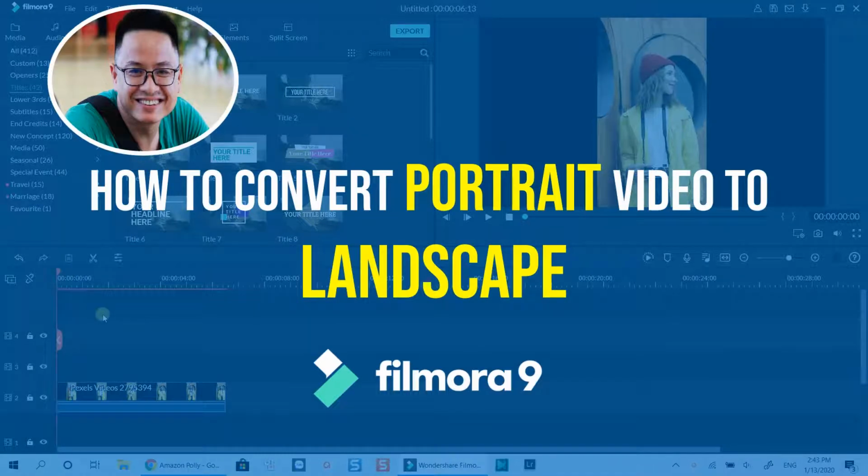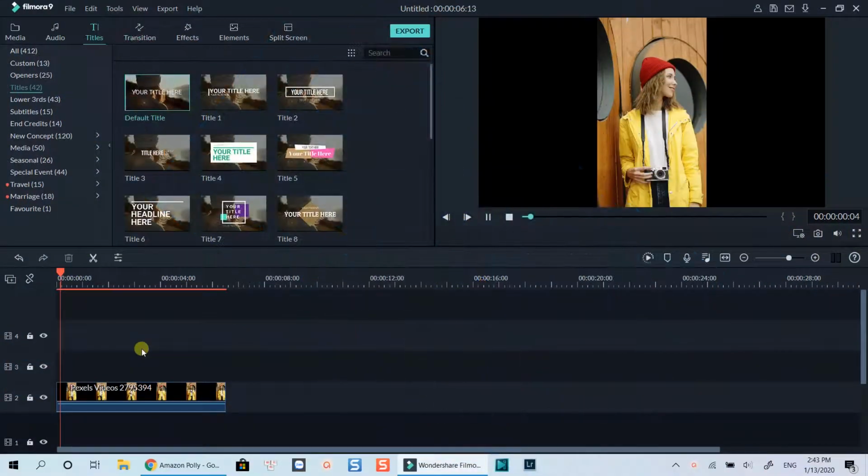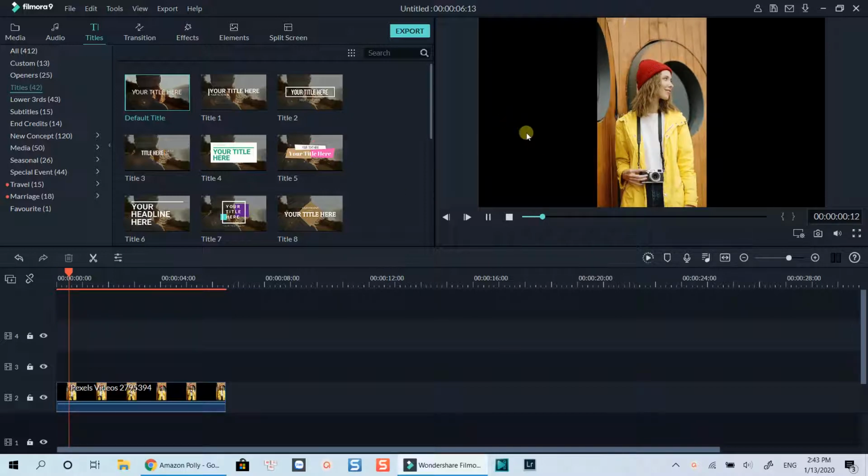In this tutorial, I am going to show you how to convert a portrait video into landscape video using Filmora 9. When adding a portrait video into Filmora 9 with the project resolution 16:9, you will see that there are black screens on the left and right side of your video. All you need is to use Filmora 9 crop tool to eliminate these black areas. Be noticed that you will lose a part of your footage when using the crop tool.